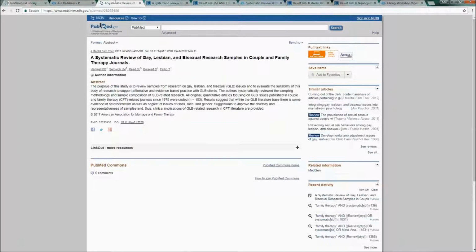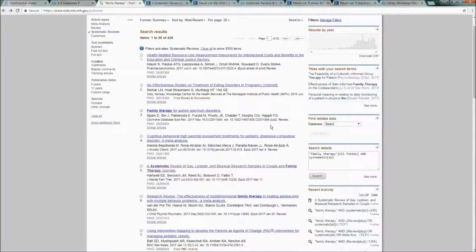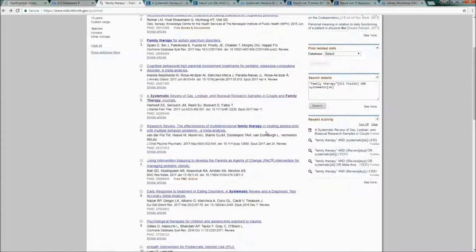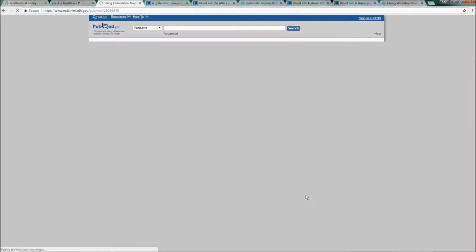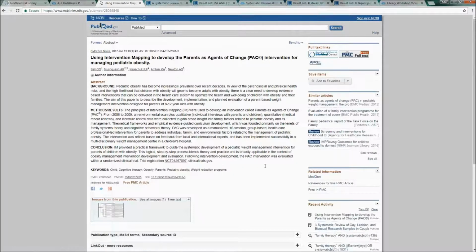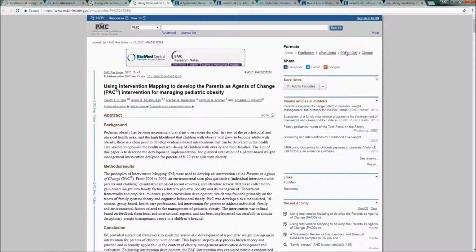If we go back to our PubMed and we'll go back to our results, there are some other options. If we scroll down the screen, here we see something that says free PMC article. So if we click on this one, we know that the full text will be made available right here, either on the page or by clicking this PMC full text free. So PubMed can be a very valuable resource.